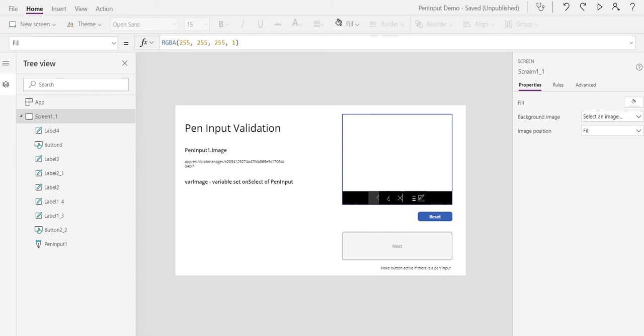G'day folks, Rich Burdess, Datacom Christchurch, New Zealand, with a quick guide on how you can validate a pen input control in your Power App.